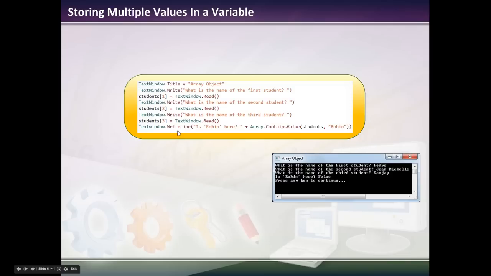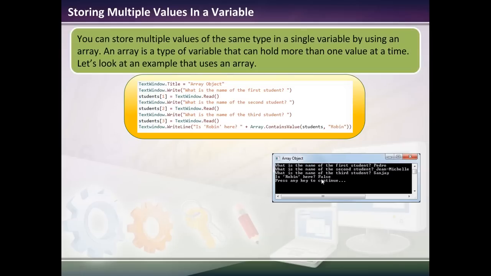And then we could write the line is Robin in here plus array.contains values students comma Robin. Now what this does is it'll search the array to see if it has the value Robin. It does not, so it'll spit out a false statement.